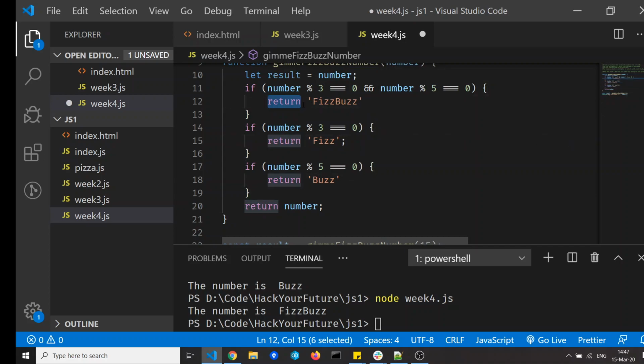You are done here at this point. If the condition is satisfied, you know exactly. So that simplifies the logic. And this is a very common pattern programmers use, the early return pattern. You will see it all over again.